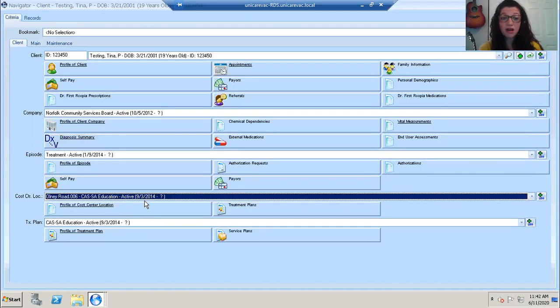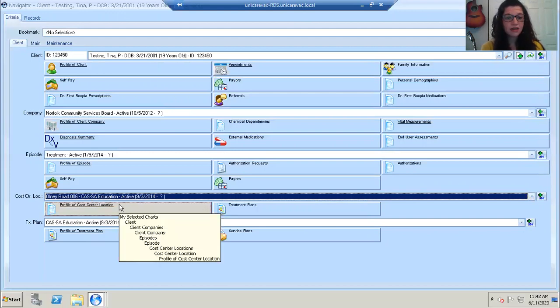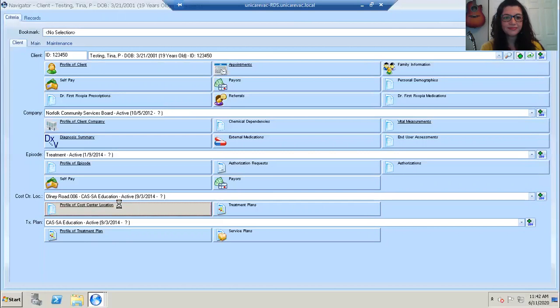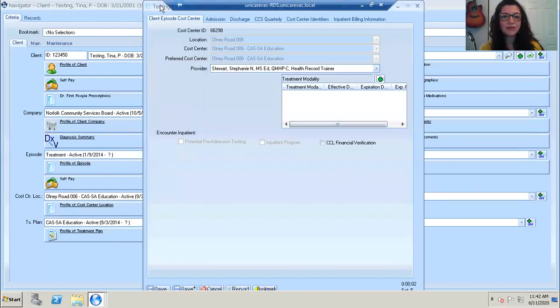You need to make sure before you proceed that the program you want to close is in this particular drop down. You want to see the name of it in the cost center location slot. If a program that you do not work in is in that slot, you're going to accidentally close them out from the wrong thing. So I can't emphasize this enough. Please make sure, double and triple check that you have the right program in this slot. Okay. So now we're just going to select the button called Profile of Cost Center Location. Okay, I'll wait for that to load.